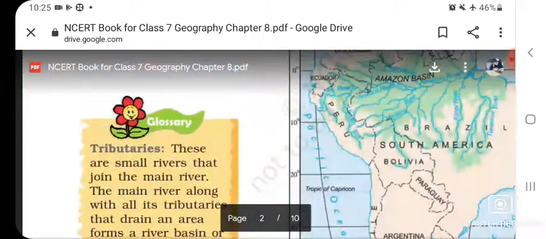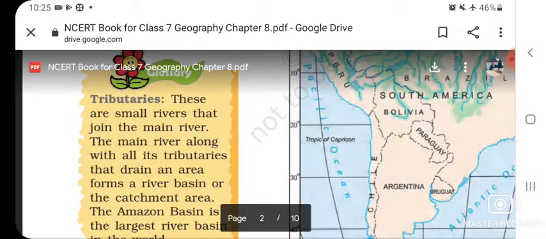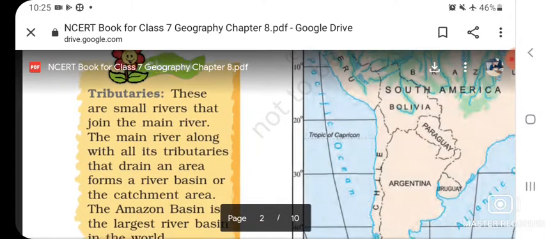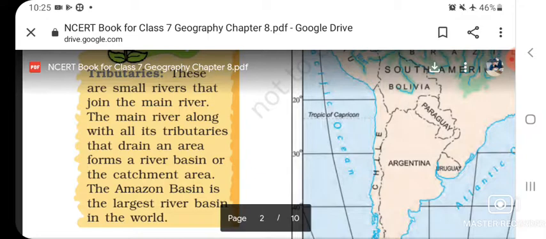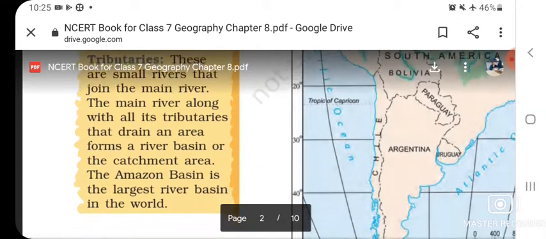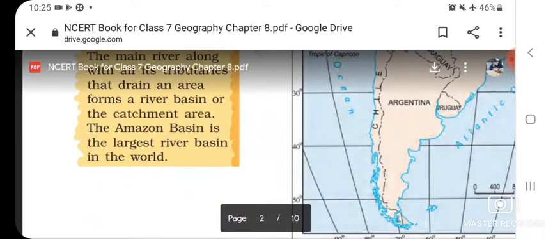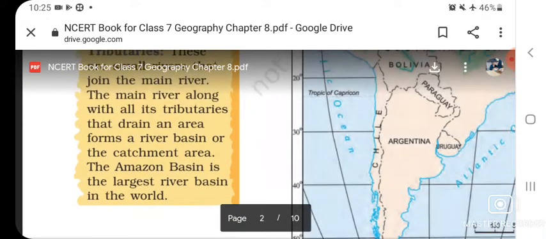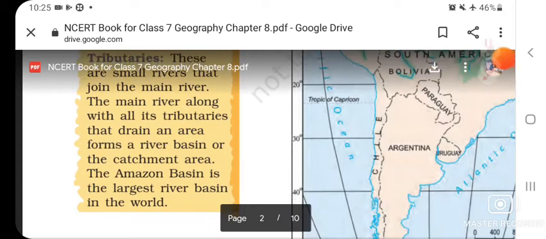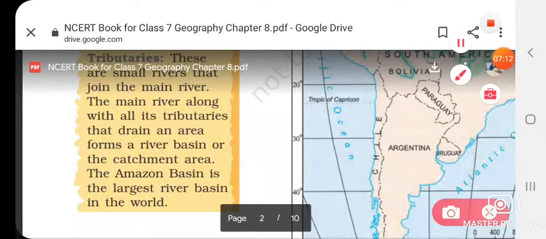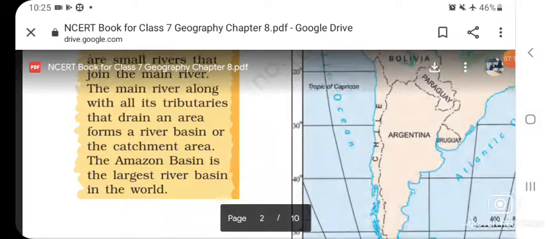Here are the tributaries. What are tributaries? You can write this in your notebook. These are some small rivers that join the main river. The main river, along with all its tributaries that drain an area, forms a river basin or the catchment area. The Amazon basin is the largest river basin of the world. This is a very important point, that the Amazon basin is the largest river basin of the world.